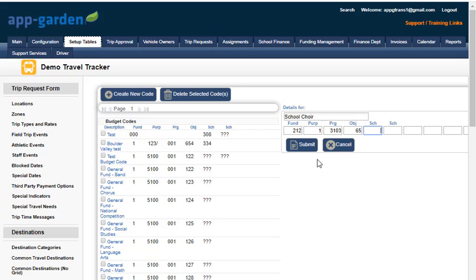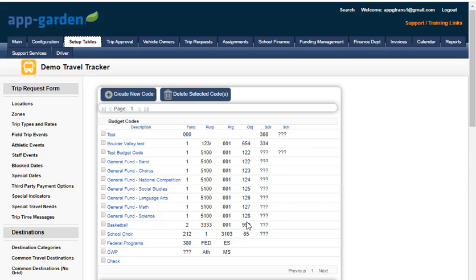And then the school location code will include question marks, because it's the same account code for all the locations and that's the only difference. So we'll submit that and set up that school choir as our account code.